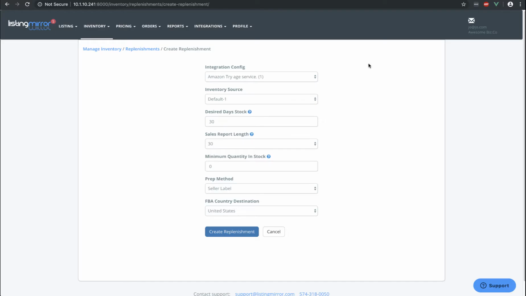Much like a forecast here, you'll have your replenishment options. Again, I went over these before. The integration config is which FBA config you want to replenish, inventory source from where you're going to be replenishing, and then the desired day stock, sales report length, minimum quantity in stock, similar to the forecasting video if you've seen that or worked with forecasting.